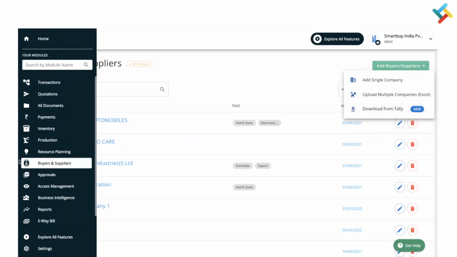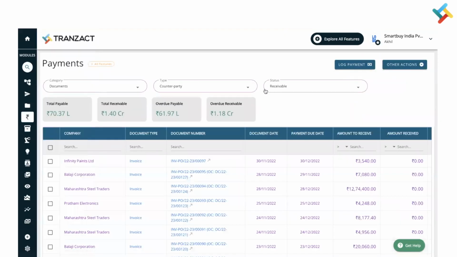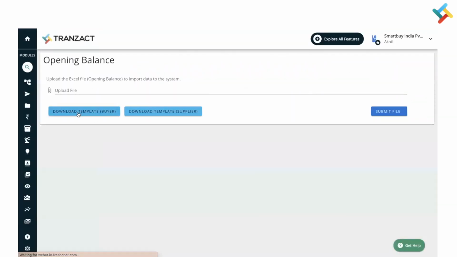Now the last is your opening balance. You need to go in payments and then click on other action. Here you will see the opening balance option. You need to download the template for buyer and supplier and then after filling in the details you can upload it and the opening balance will get updated.